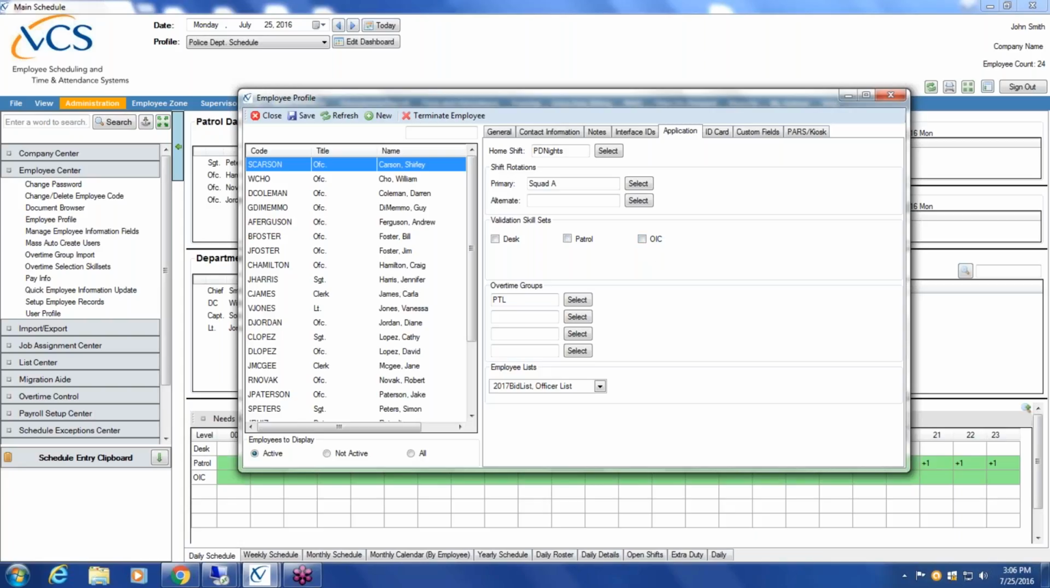So let's take a look at Jim Foster here. He was the last guy we entered. Well, if he's an officer, he needs to belong to the patrol skill set. Now, your skill sets may end up looking a little differently from mine. They're going to be built for your department's needs, not for mine. So you're going to mark which minimum staffing skill sets that individual contributes towards.